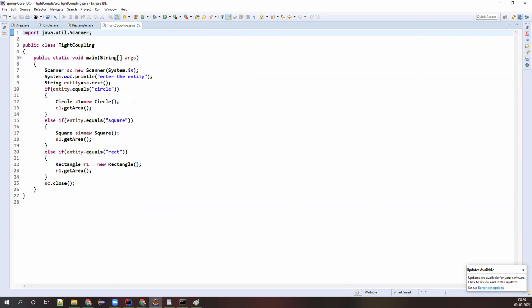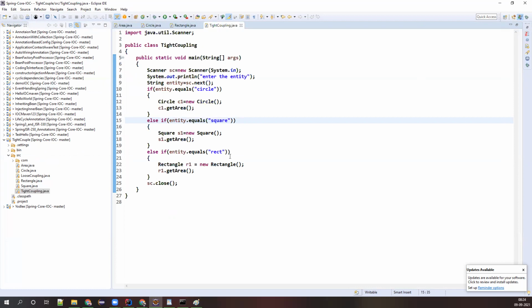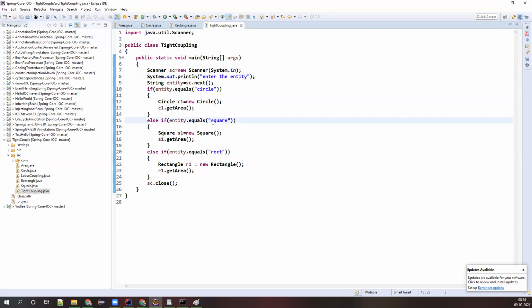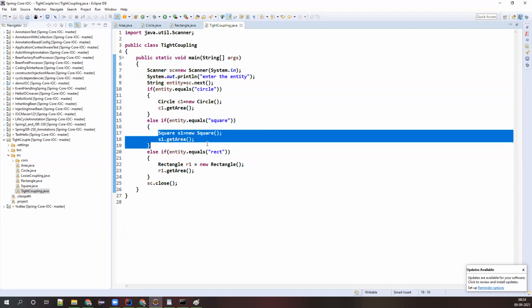Whenever somebody has added a square, circle is fine, rectangle is fine, but somebody is saying to you, hey, I want to add a square also. So if you look at this example, if I run it, it is asking me to enter the entity. If I give circle, then it is creating a circle object and calling the getArea method. After running this, it will ask me to give the entity. If I give a square, then it is creating a square object and so on.